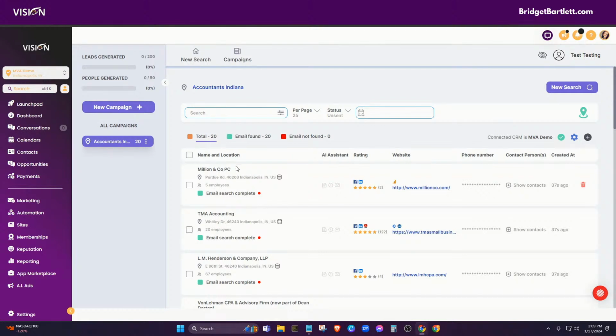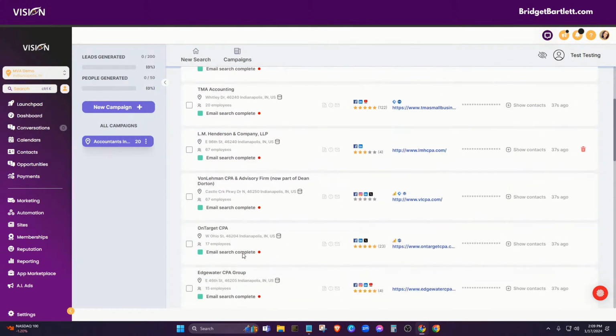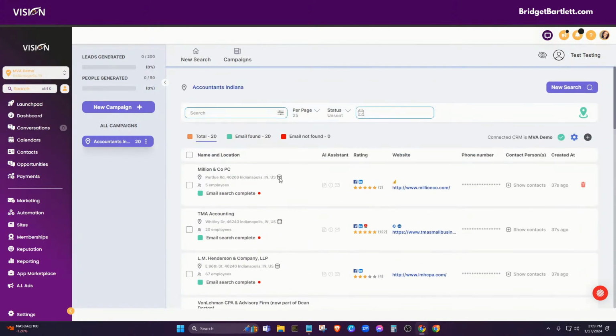But I want to show you the value of these leads. It's not just any random lead that you're scraping here. So we have Million and Co. PC company, TMA Accounting. We have all of these accounting firms that we've now pulled up. Now you have the option here. You can generate a summary. That's what I was telling you about AI. You also can generate an intro if you wanted to call them or something like that, or even send an email. And then you could generate a subject line as well.